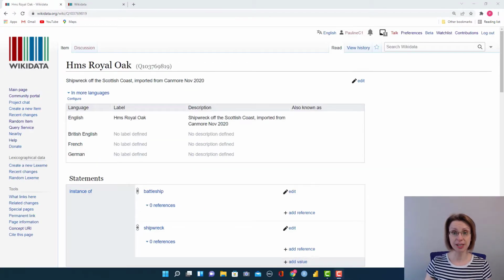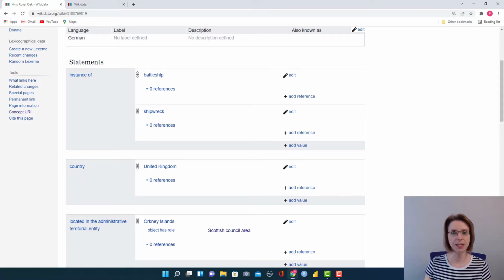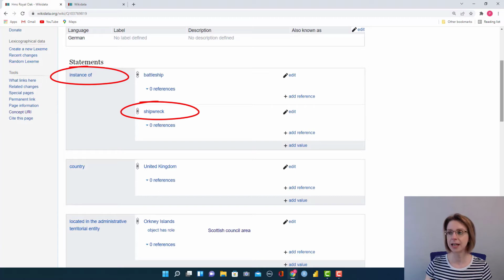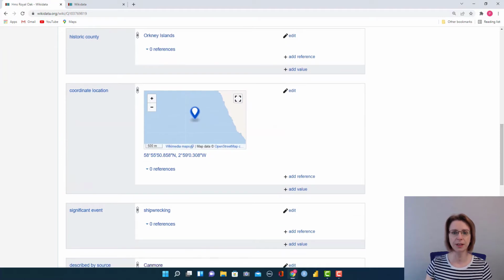Let's have a look at some of the sections which we will be using in our code. So in the top section here, you've got an item called label, and underneath it is the ship's name, and we will use that section. Next, we have the statements part of the Wikidata record. And here, if you notice, we've got an instance of and shipwreck. Again, helpful to us later. If we scroll down a bit further, we can see we've got the coordinates and the location of where the ship was wrecked.